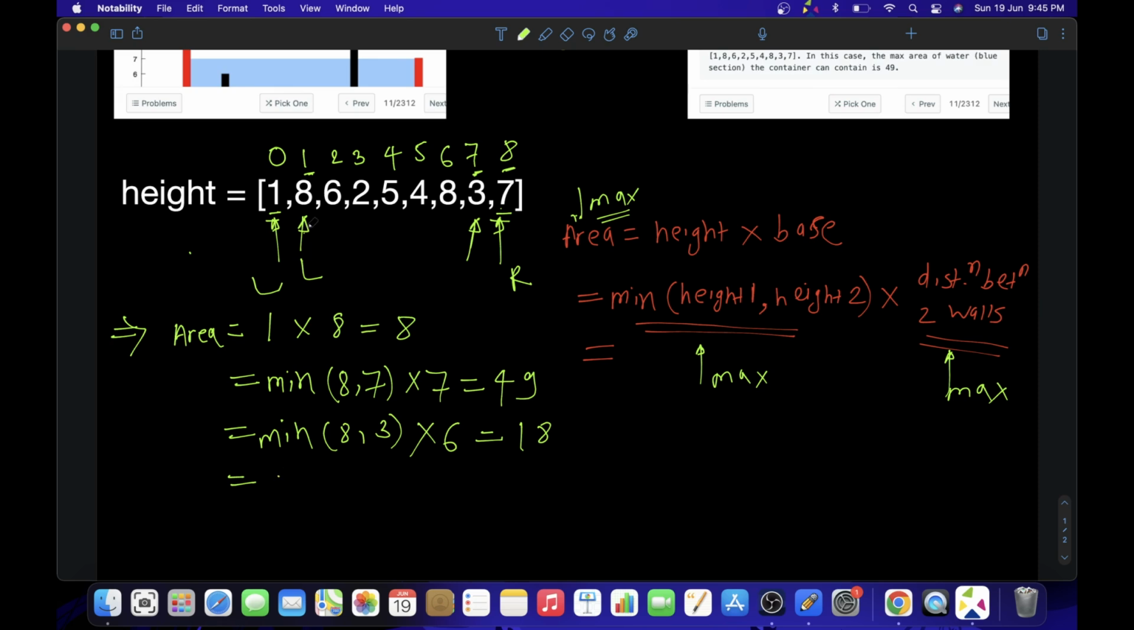Now we will increment or decrement. See which wall is minimum, which wall is of minimum height, left or right. Right wall is of minimum height, so we will decrement our right pointer by 1. Now the area is minimum of 8 comma 8. Okay, both walls are of 8 height. 8 multiplied by the distance between these two 8s, that is 6 minus 1, so 5. 6 minus 1 is 5, and the area will be 8 5s are 40. 8 5s are 40, right?